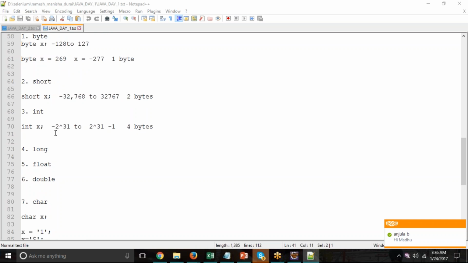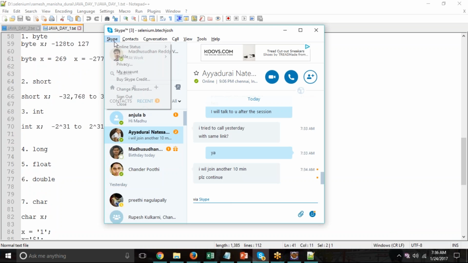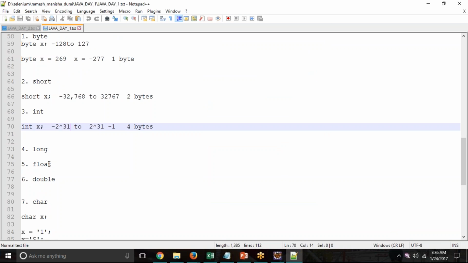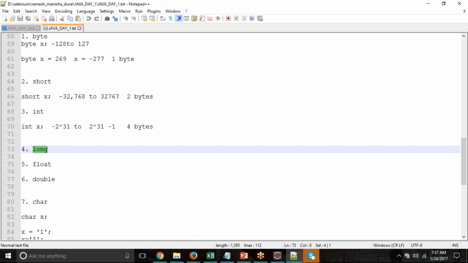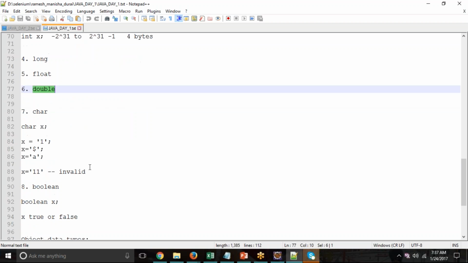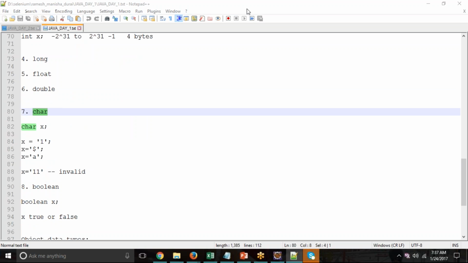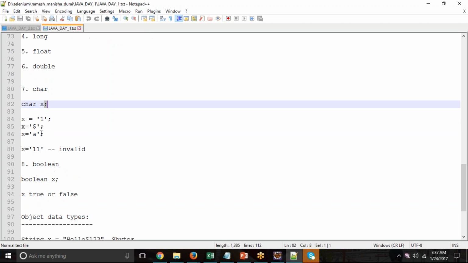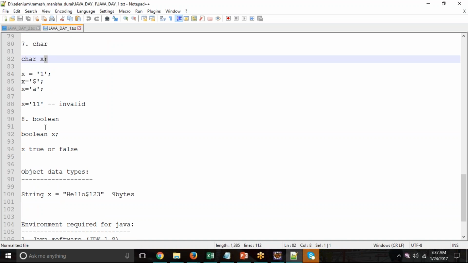And if you want to store decimal values, we have to use the following data types. So we have to go for long, float, and double. Here also it is the same. Long can hold up to some range, for even more go for float, and for even more go for double. Next we have the char data type. Char is used to store a single character at a time, and I have given x is equal to 1. Char can be any character. It can be a digit, or a character, or a number. And next we have boolean. Boolean is used to store true or false.